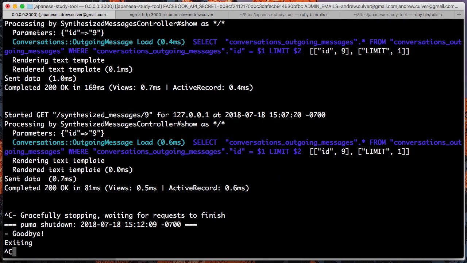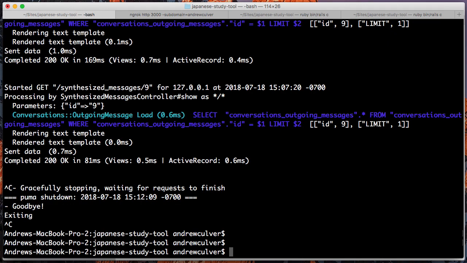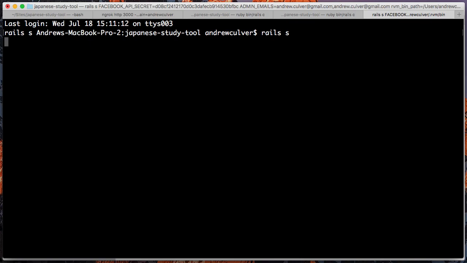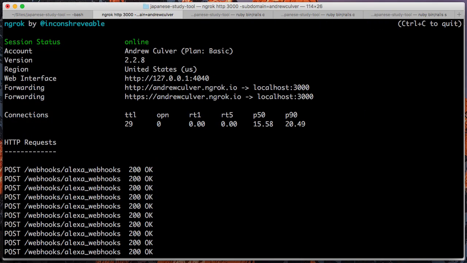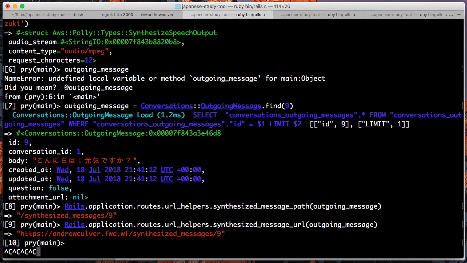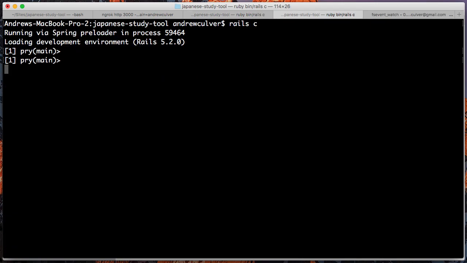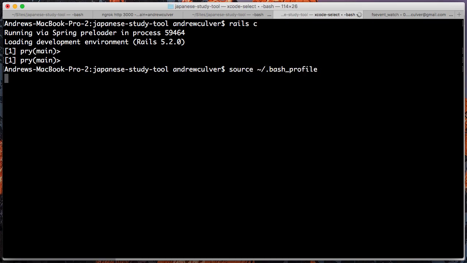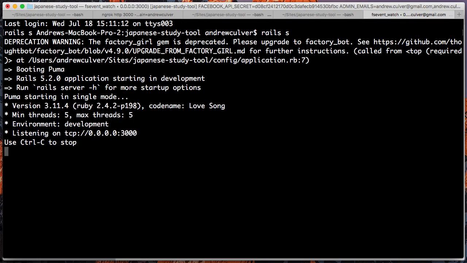I'm going to restart my server as well. So you can always open a new terminal like that and do Rails S in order to get it to load the new environment. But the other thing that you can do, I don't know why that decided to die, but the other thing that you can do is source bash profile. And that is another way of reloading it. So here we go, server's back up.